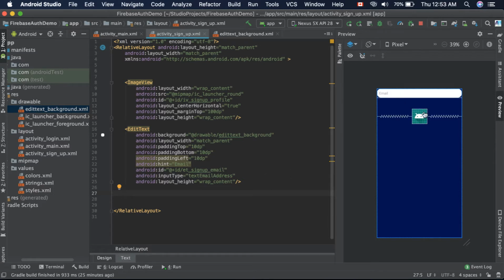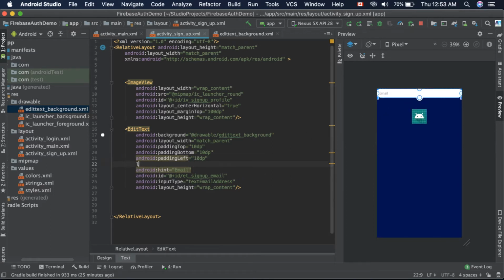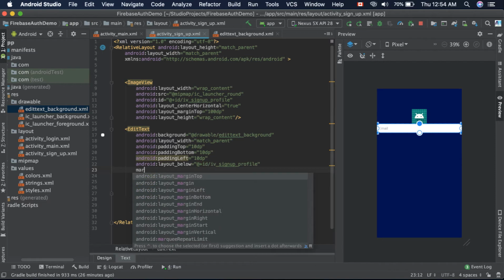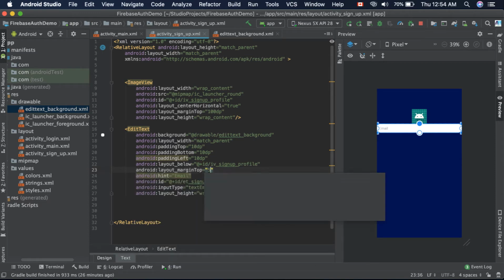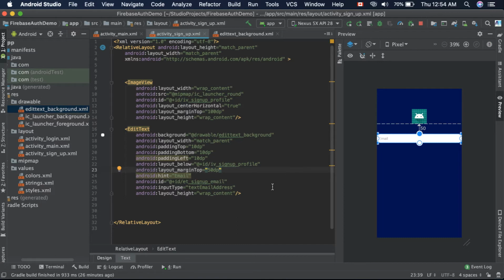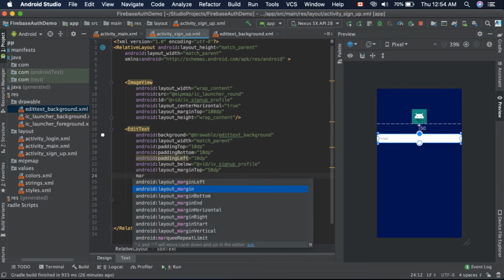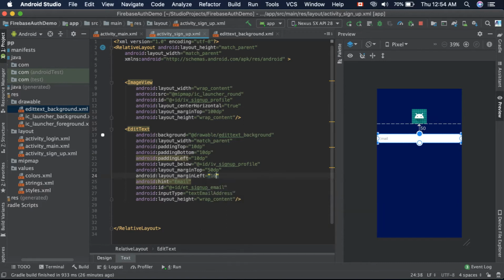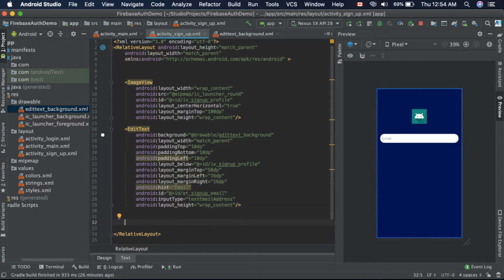Now we need to make it below this image view, so we will use layout below and add ID. That was image view sign up profile. We need to add some margin from top, which is 50 dp. I think yes, that is good. Now we need to move it a little bit in center from both sides. So let's add margin left 16 dp. Again margin right 16 dp. Now it is looking cool.